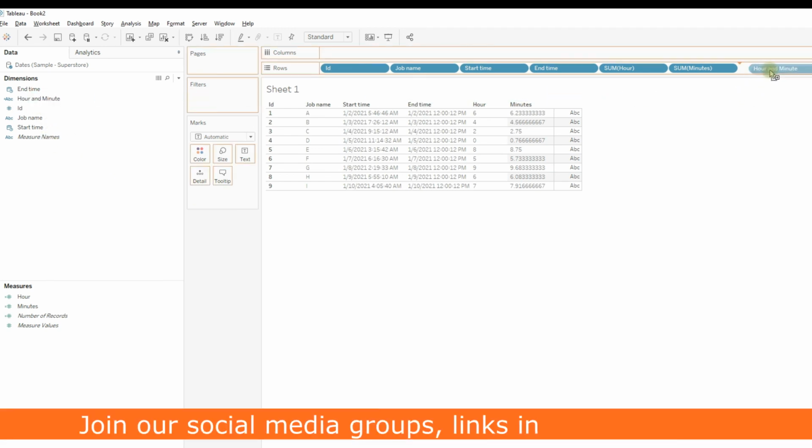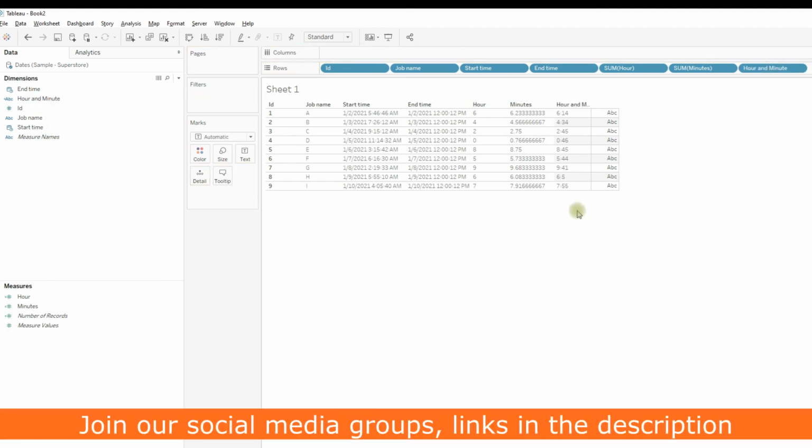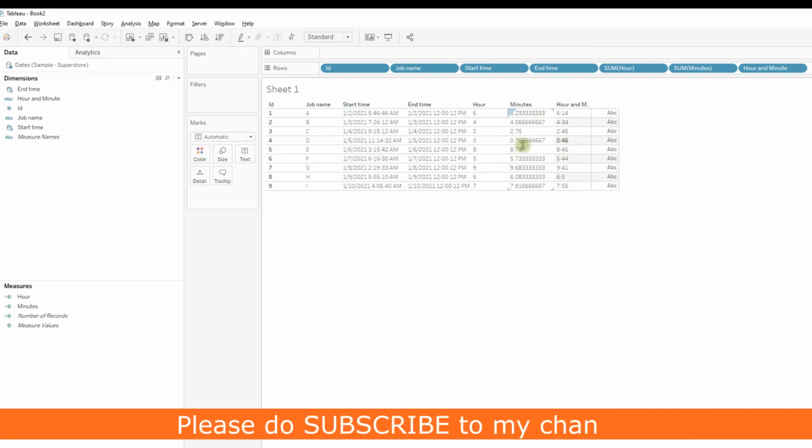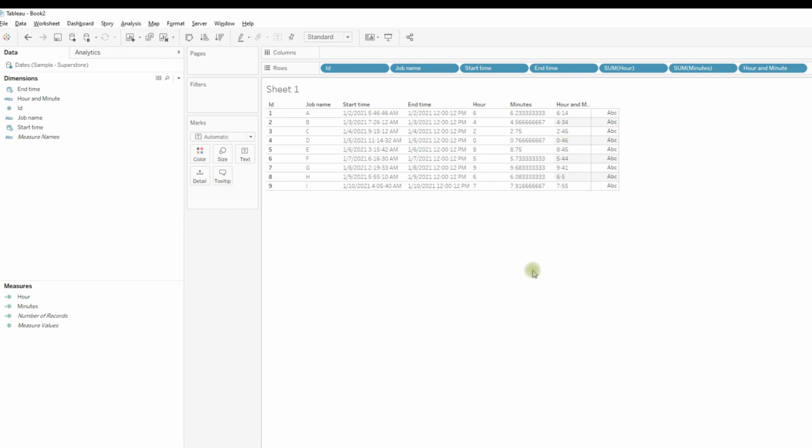Drag this calculation and see the output. If you see here, we have a 46 minutes difference. The start time and end time are on the same day, and the time is 11:14 a.m. to 12 p.m. So the difference is around 46 minutes. This is how we can find the difference from two dates to get the hours and minutes.